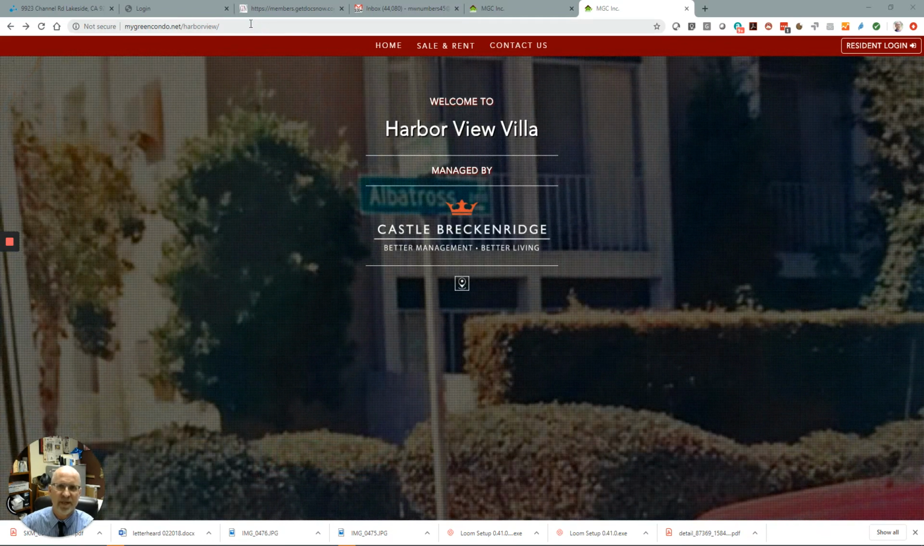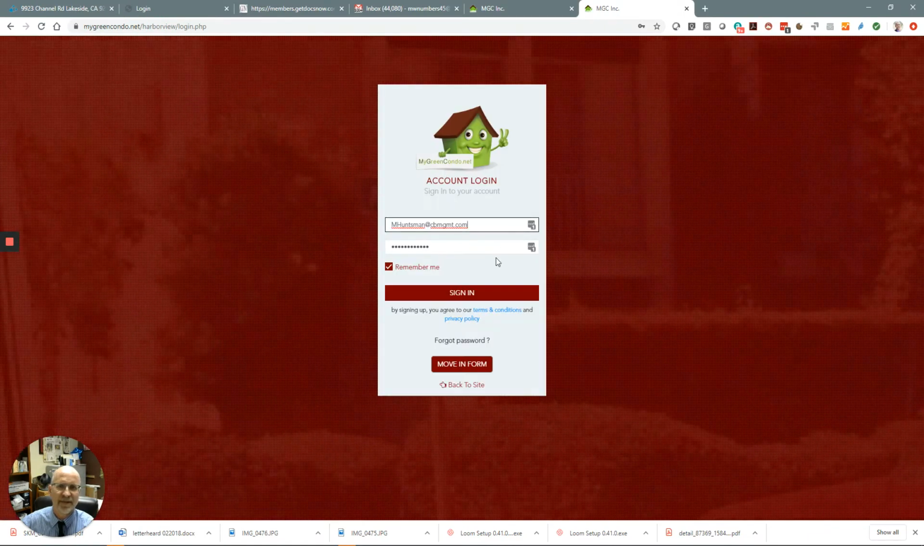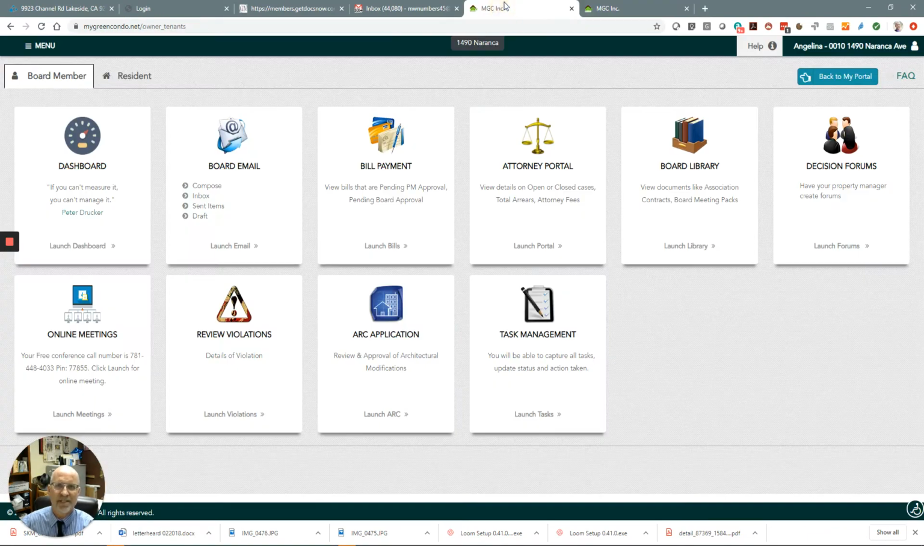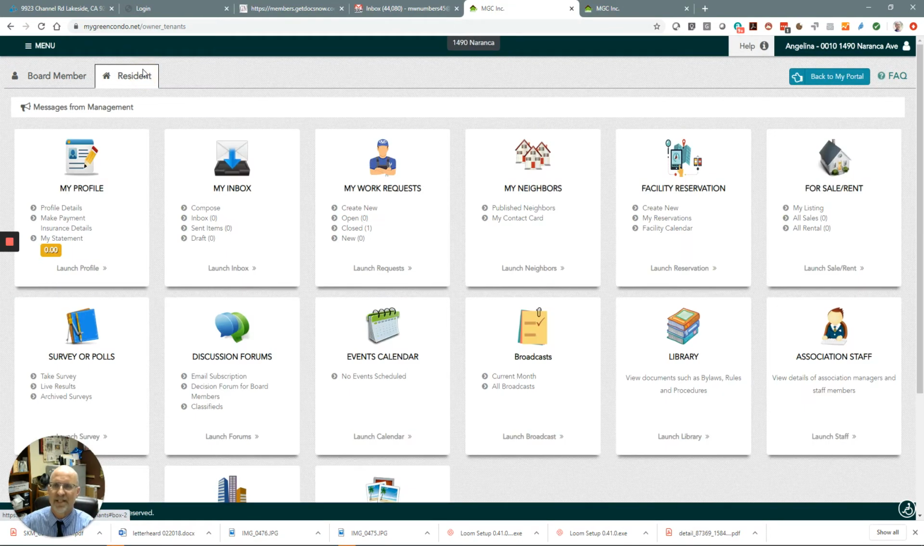So your residents will come to a domain name. They will click on resident login and then they will click to sign in. Once they sign in, they'll come to a screen that looks like this. This is the resident view. There's also a board member view. So they'll come in, they can make their payments under their profile.